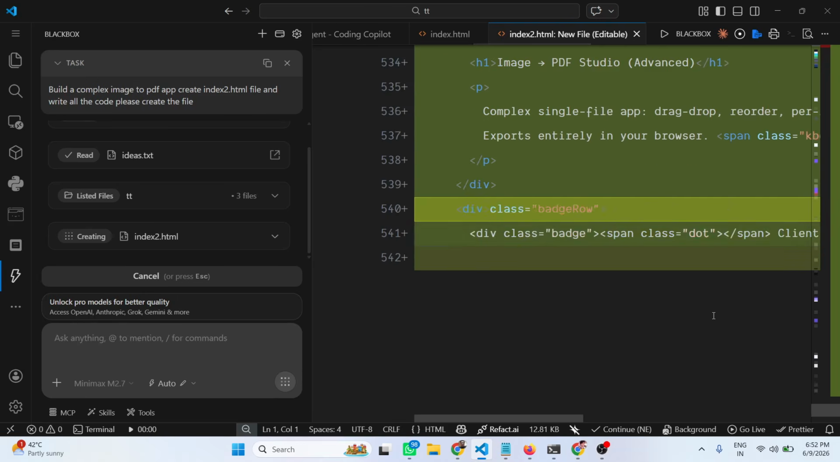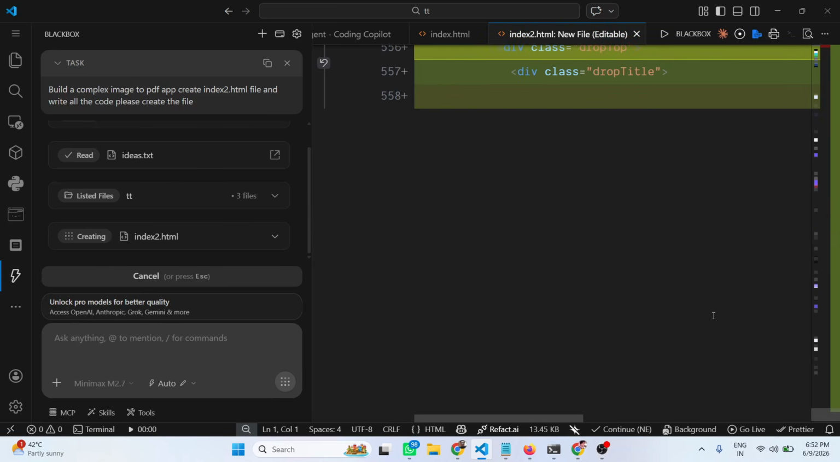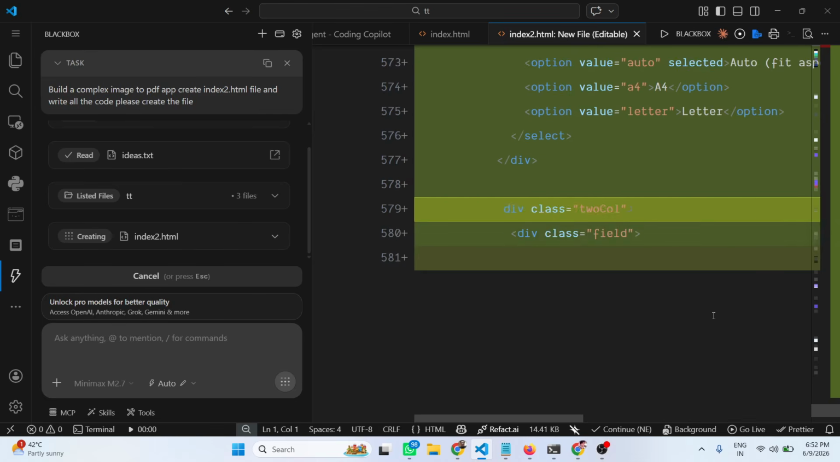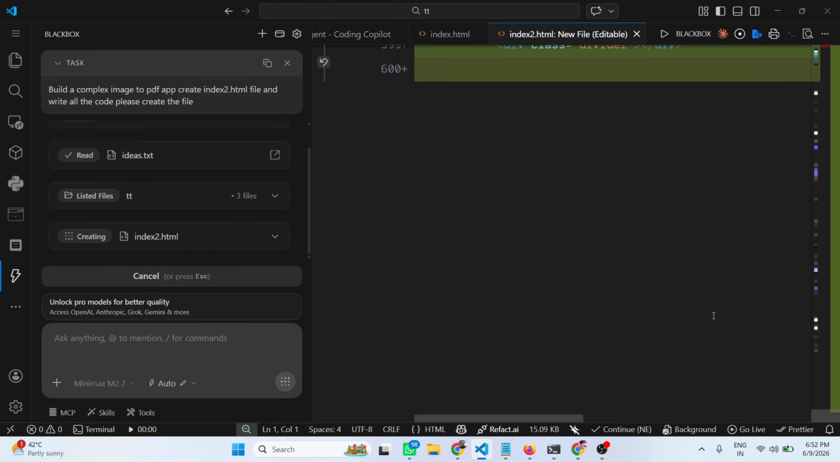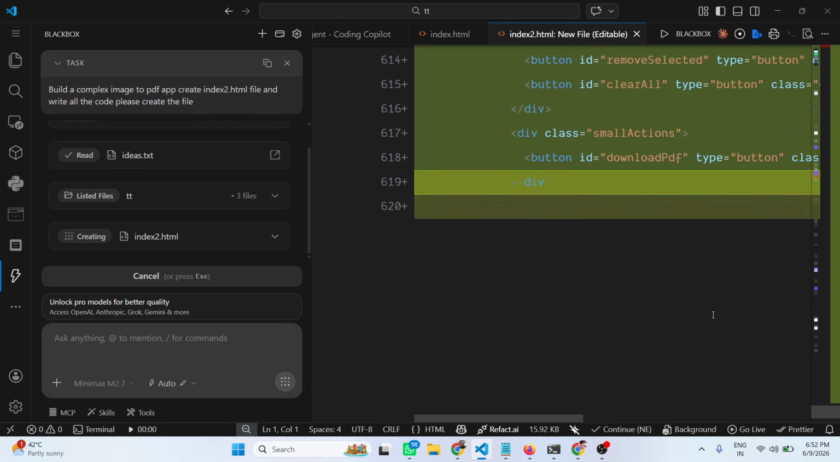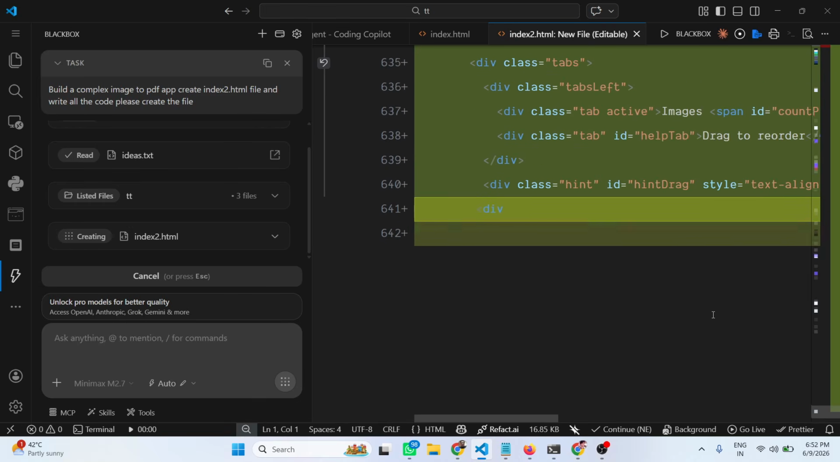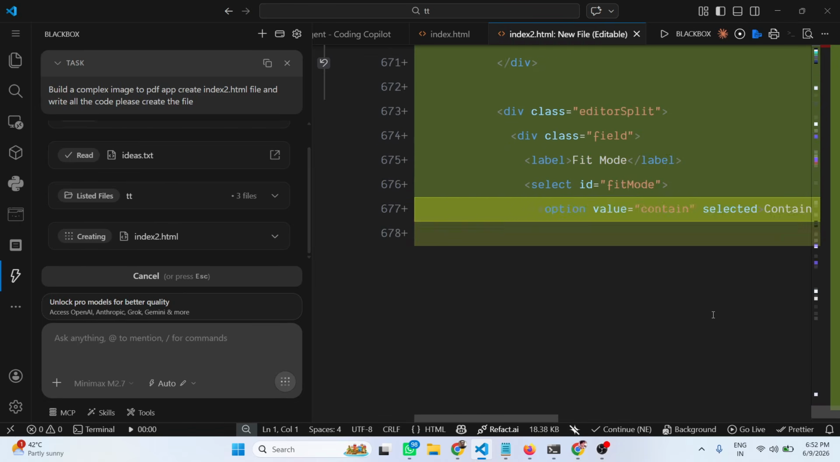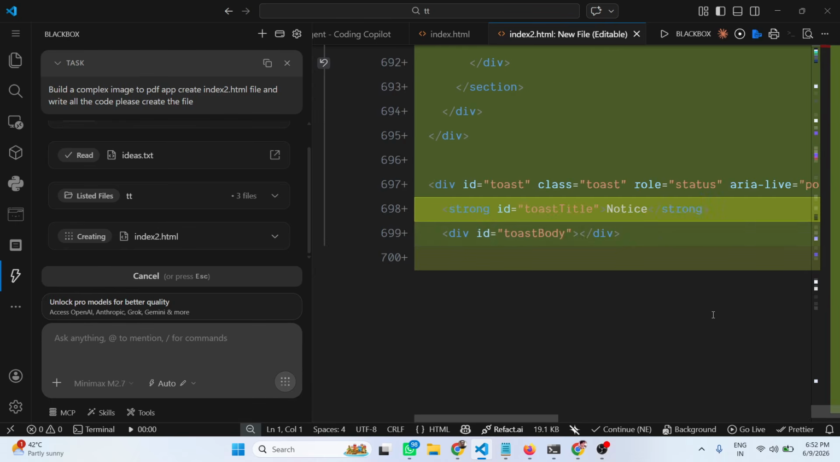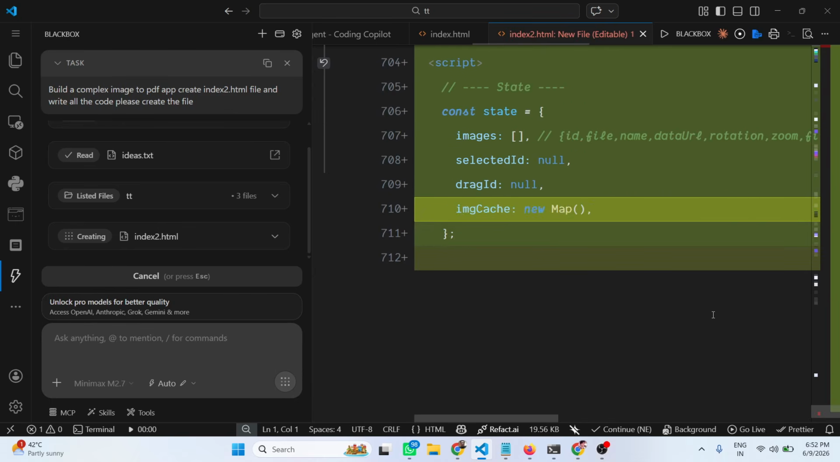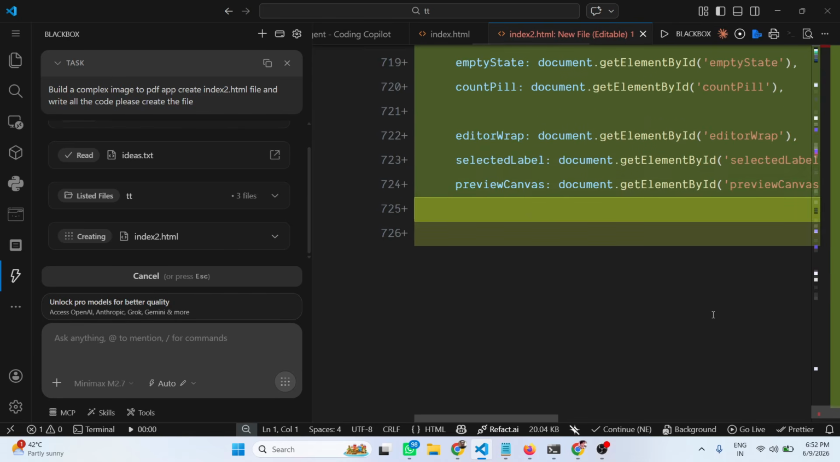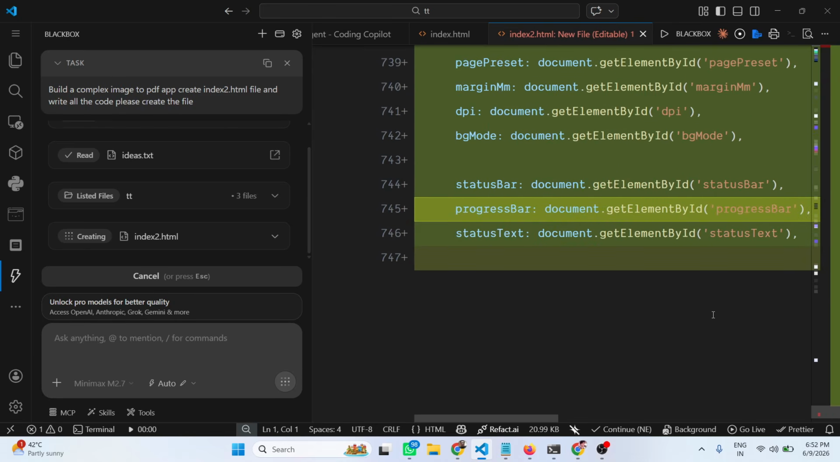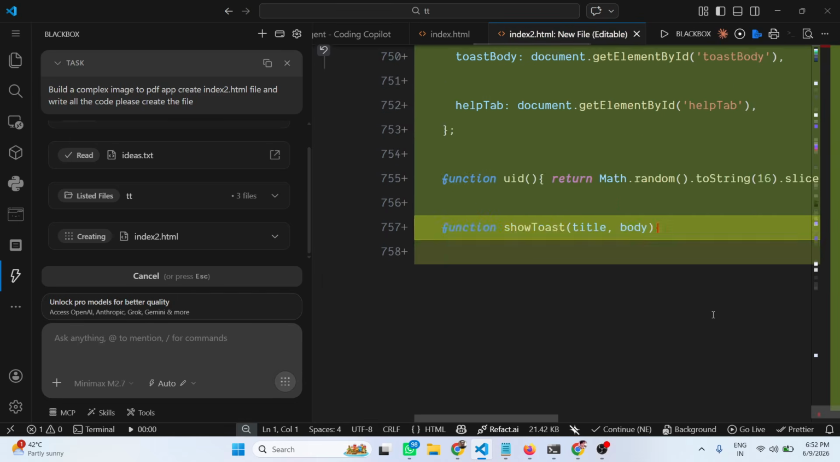So you can see the speed of generating the code right here. It's actually generating a complex app, HTML, CSS, and JavaScript. Once it finishes, it will show you the actual application which has been made. I've created numerous applications, and I didn't have to pay a single penny. Now it's generating the JavaScript code for the application after it wrote the HTML and CSS code.